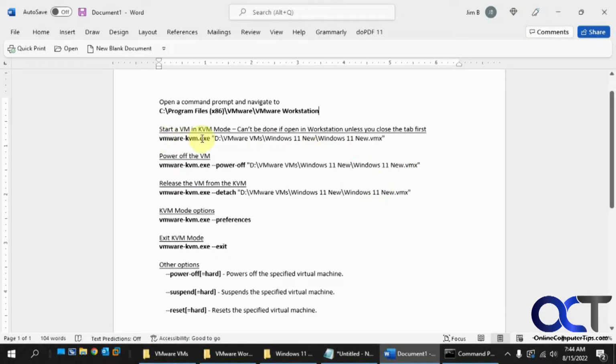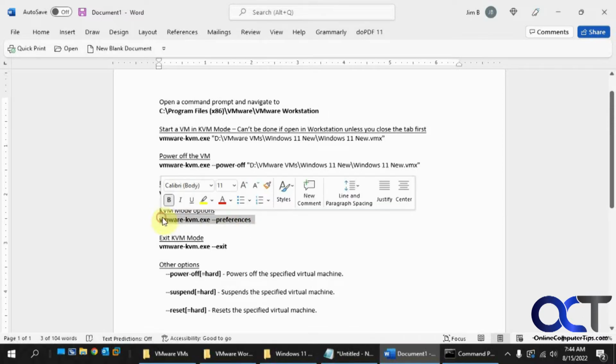To start a VM in KVM mode, you just run the command and put the path to your VMX file in quotes. Then there's the power off switch, the release from KVM switch, which is detach, and then there are some preferences. Let's look at the preferences here first.